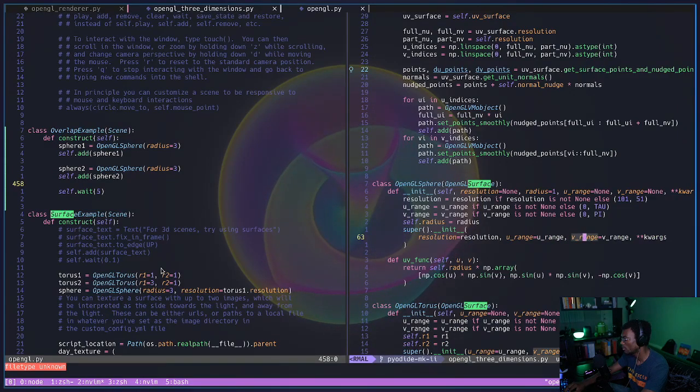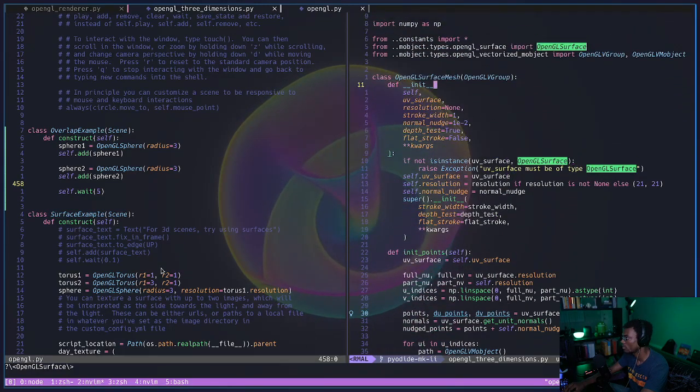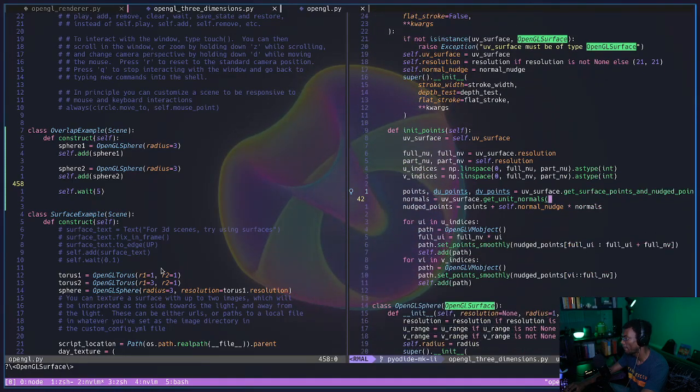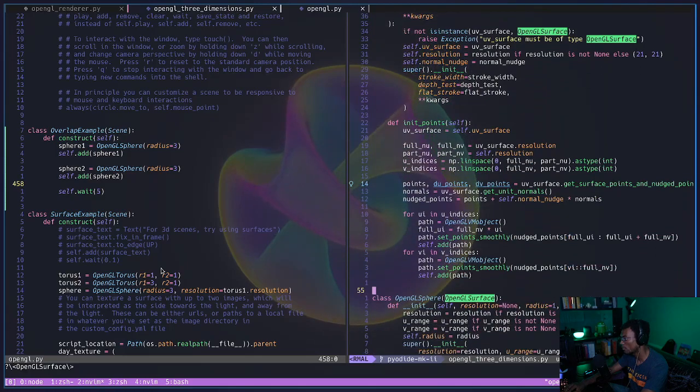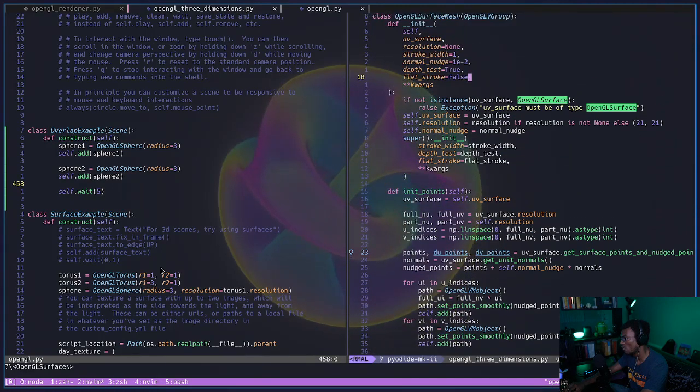Resolution. OpenGL surface. I don't know if these have a color. I guess OpenGL V group has a color. Anyway, I'll just see what this does.